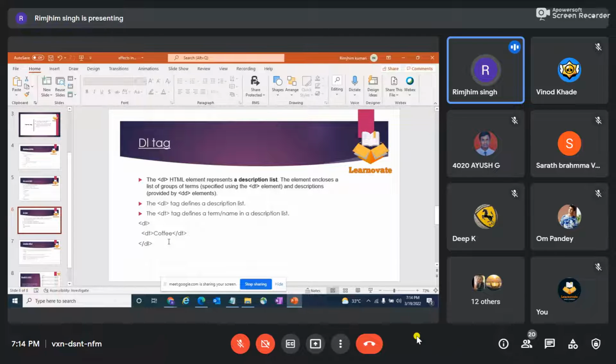Whenever I'm using the DL tag, I'll use the DL tag enclosed within angular brackets, and then I'll close my DL tag, and then inside my DL tag, whatever element I want to specify, the header or the subheader for that particular thing, I'll be using DT.